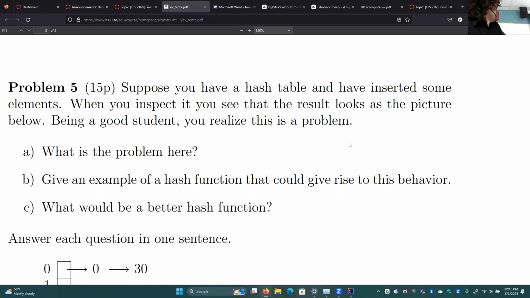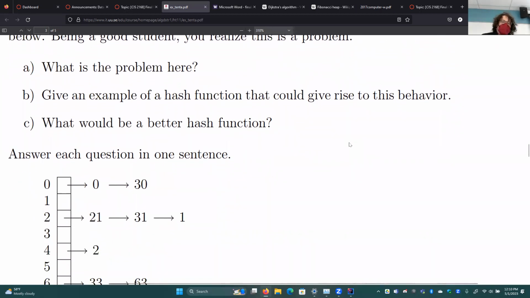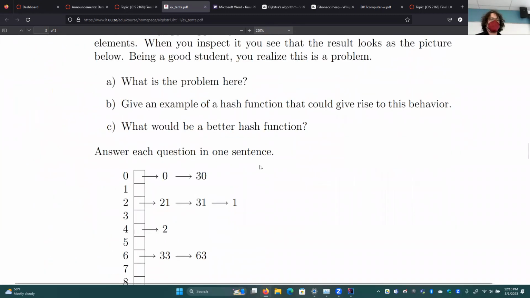Suppose we have a hash table and inserted some of the elements. When you inspect it, you realize the result looks as the picture below. Being a good student, you realize there's a problem. What is the problem here? Give an example of the hash function and what would be a better hash function.